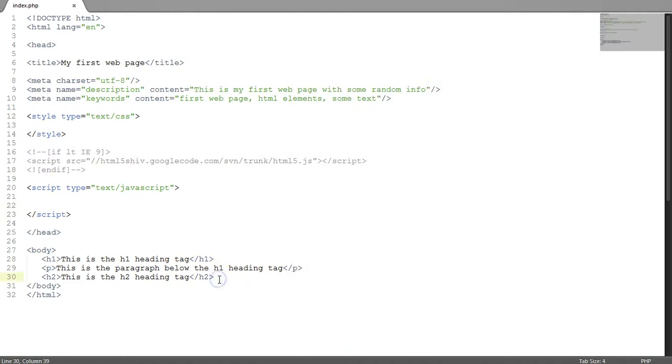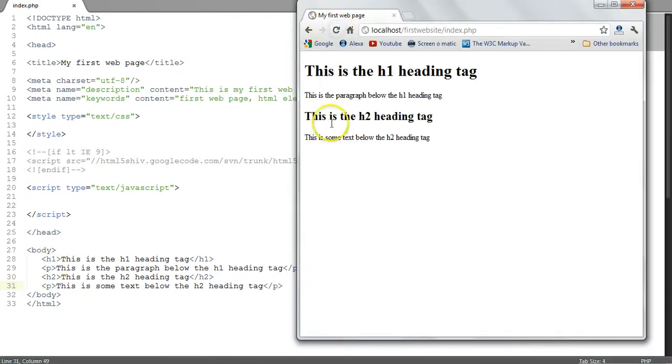Now let's go below the H2 and put some paragraph text. Within paragraph tags, we're going to put, this is some text below the H2 heading tag. Let's Control S and preview this in the browser. As you can see here, this is some text below the H2 heading tag, and we could go on and on all the way up to H6. The higher we go, the smaller the heading becomes.